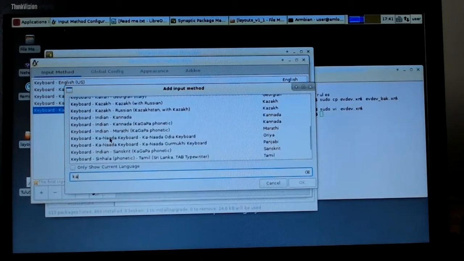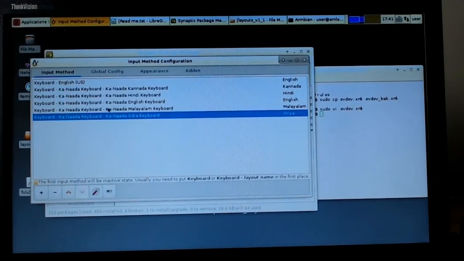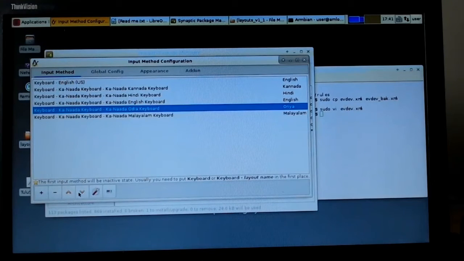So that's what you would see once you choose that particular Kannada that you wish, right? So it would have installed, like say Odia, right? So if you want to install Odia, then I'll say OK. So it would have installed Odia down here. And then you can move this up and down. So you can move it up or down the sequence of languages you wish.